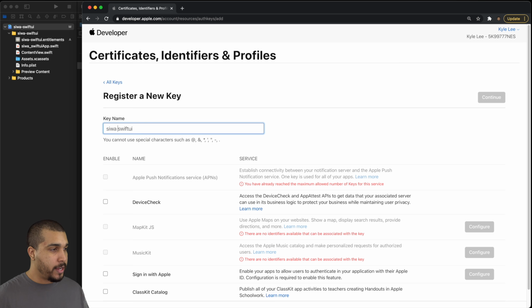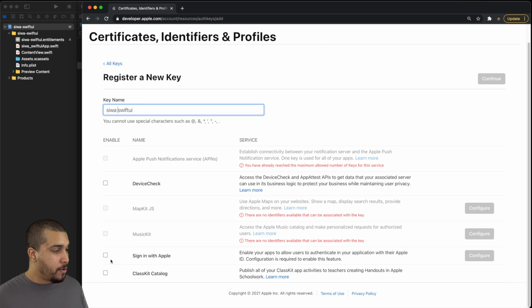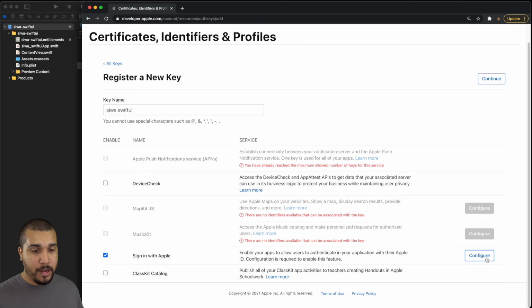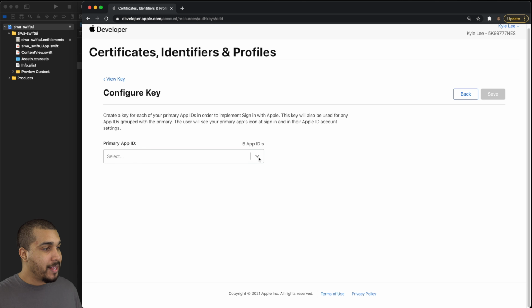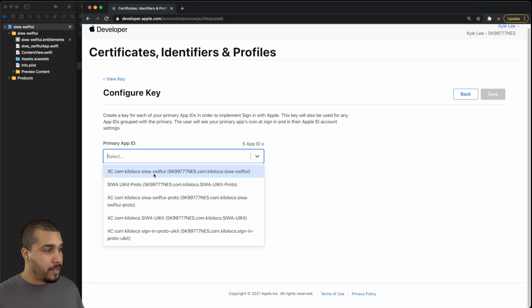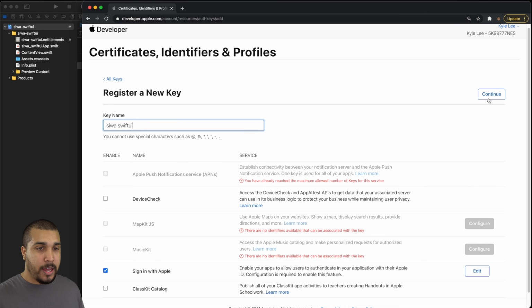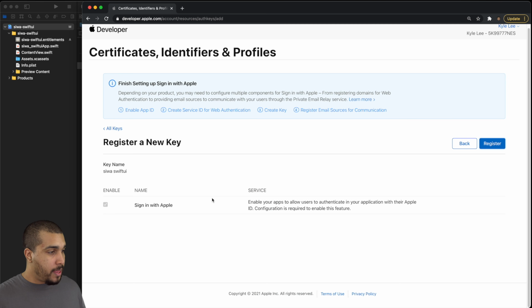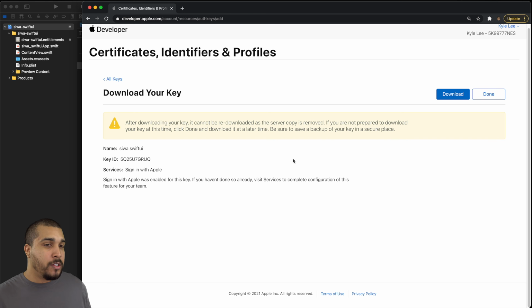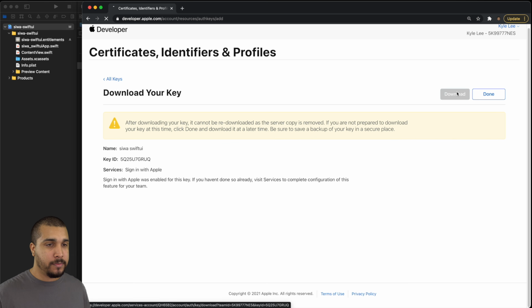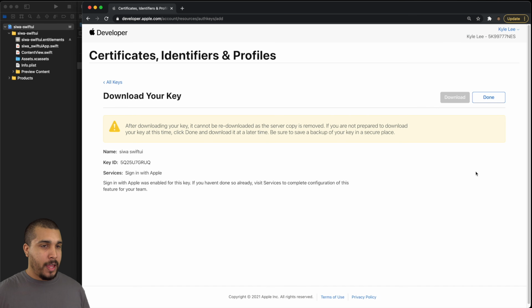No dashes, they don't like dashes. And we're going to go down and select the one that makes sense, Sign In with Apple. We'll head over to Configure. We're going to select an app ID, and that's the one that makes sense, SIWA SwiftUI. So we select it, we save it, and we continue. And then we also register. What you're going to want to do is download this key. You only get it once, and there we go.